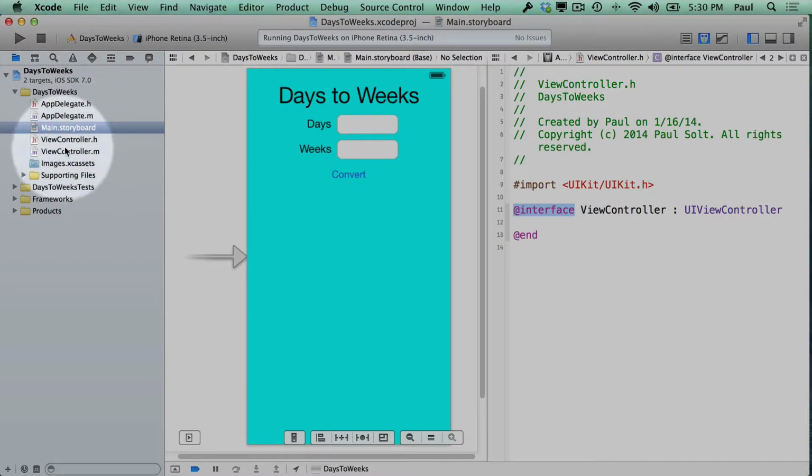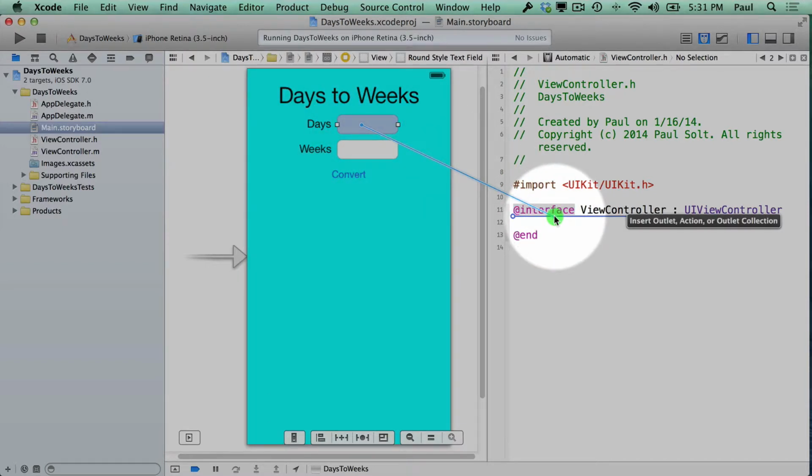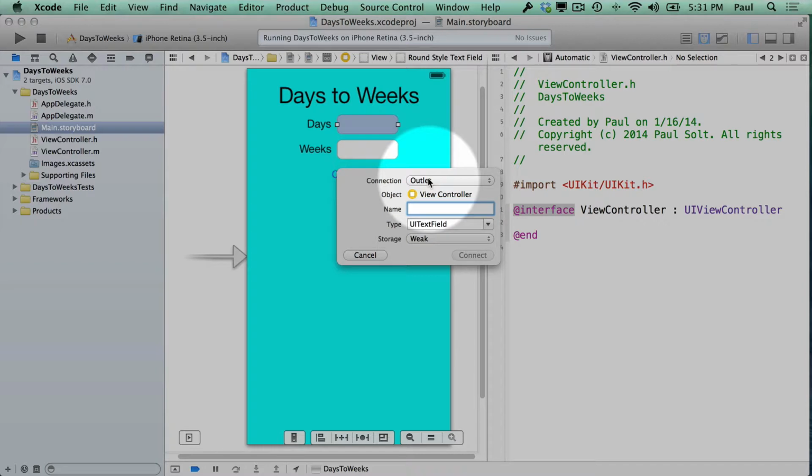We're going to go ahead and connect our interface here to the code. And the way we can do that is if we right-click and drag, you'll see this line appears and it says Insert Outlet Action or Outlet Connection. And we can do this to either our .h file or our .m file. For this one, I'm going to do it to the .h file, and you just need to drag it inside of interface. Once we do that, we see that it's going to be a connection type of outlet, which is what we want, and we're going to call this our days text field. And you can just double check that it's a text field where you see the type.